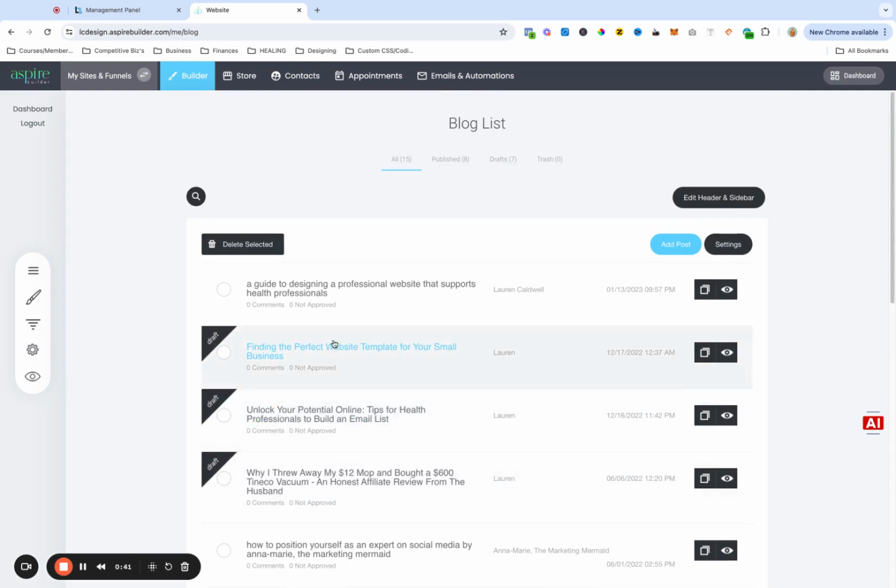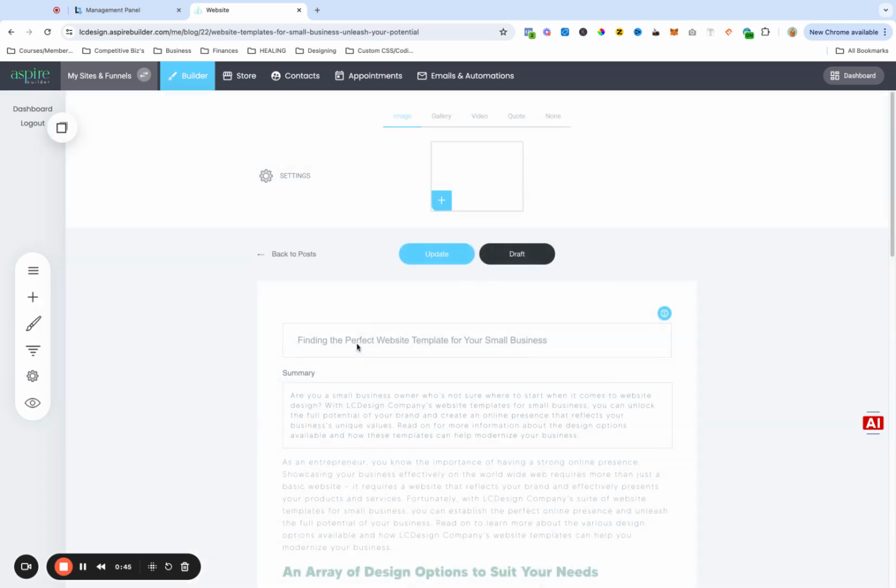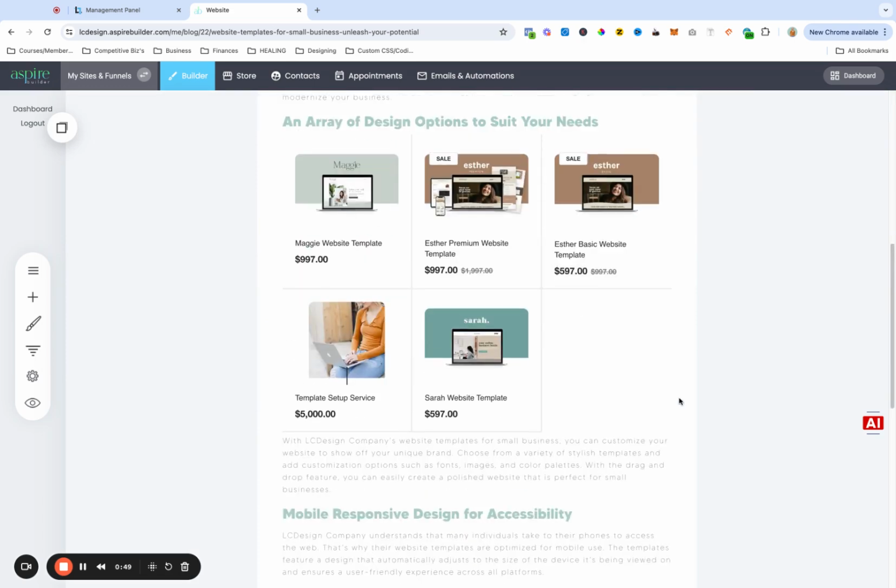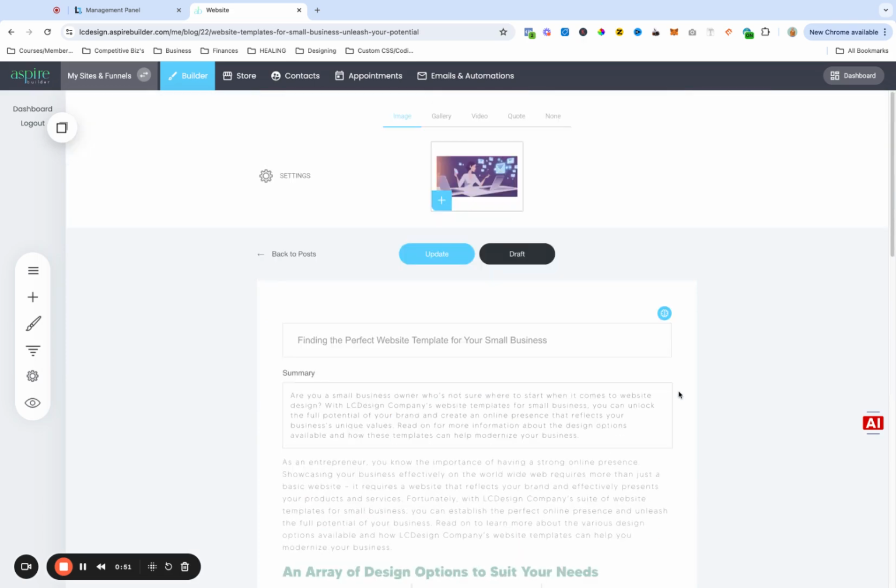So when you're writing a blog, I'm just going to click into this draft. Whenever you are ready to make your blog go live, you're just going to click update. If I click update right now, this blog will be live. If I click draft, it's going to go into the draft section and it will not show on the blog feed. So that's pretty much how you make sure the blog post is live.